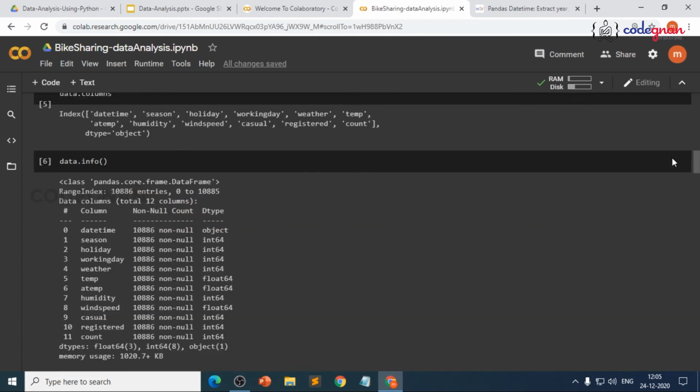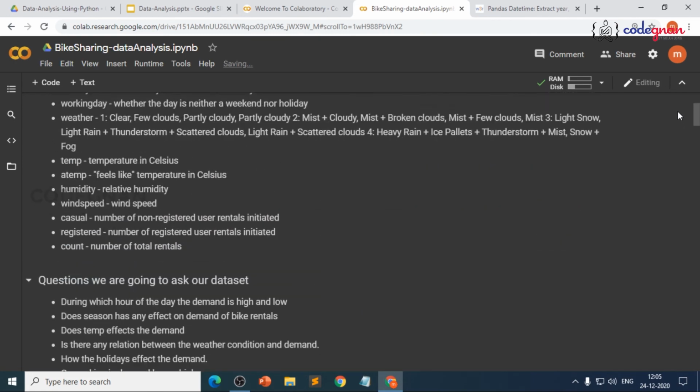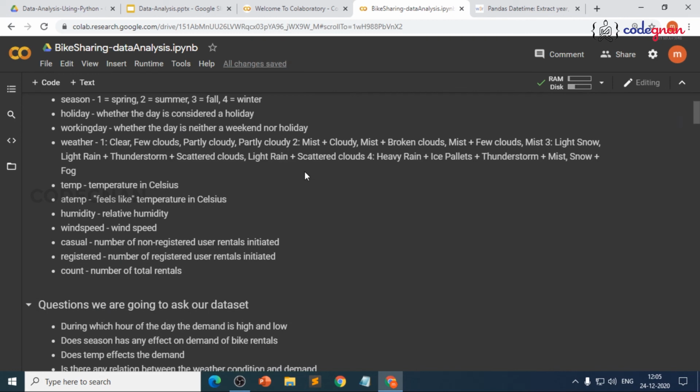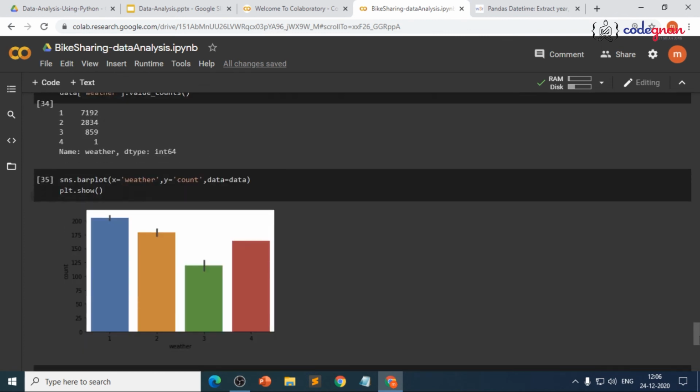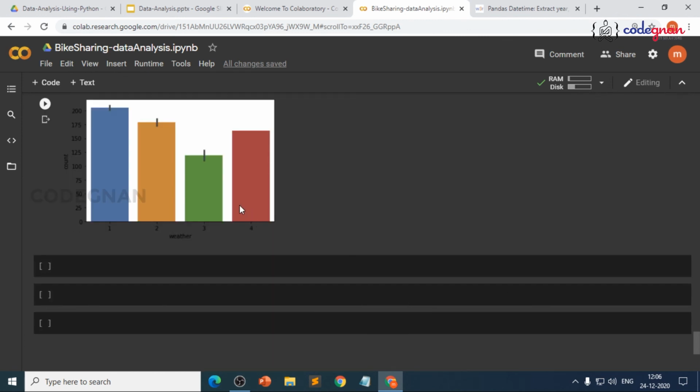So if you go and check what you have in your weather, where is this 3? Here, light snow, light rain, thunderstorm, so the demand is low. Then it is 4. In 4, you have heavy rain, ice pellets, thunderstorm, mist, snow. But still, the demand is more than the third weather type, right?